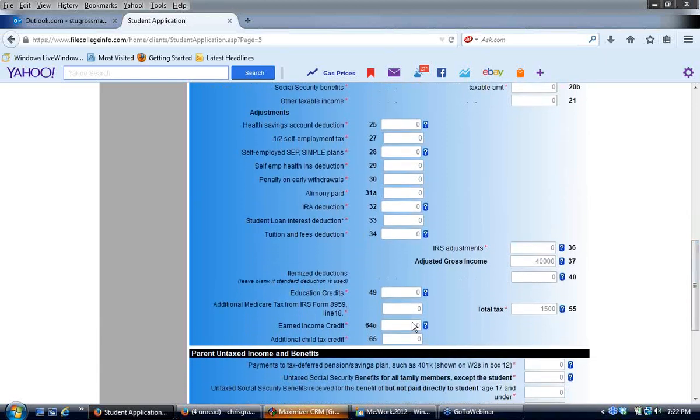So going down a little bit farther, educational credits. These, of course, happen for a lot of parents who have kids in college already. Okay, so for you freshmen coming into college, you won't have to worry about this. But we'll definitely be able to catch this for you. This is an important one. Of course, you get a tax credit for sending your kids to college.